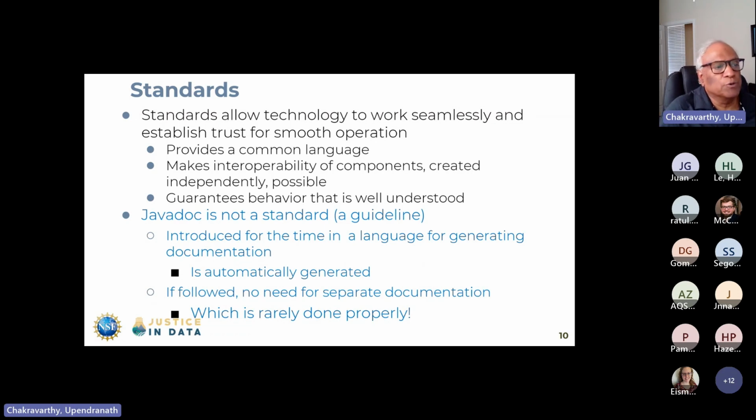So these are two different groups of people, and you want to make sure that there are standards or perhaps guidelines to do that. Java was the first programming language that introduced, for the first time in a language, what to do for generating documentation automatically. Until then, documentation was separately created by developers. And as we know, most of the time it is not done. It is done after the fact and it's not captured completely.